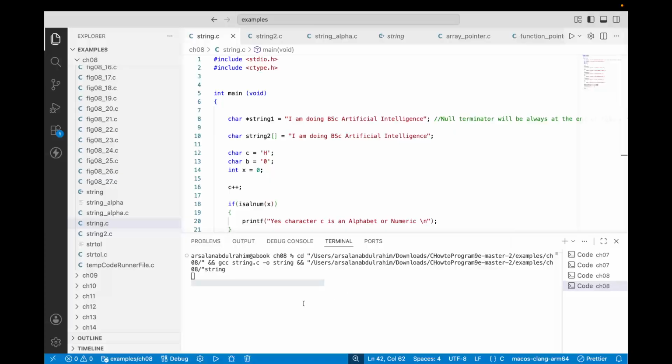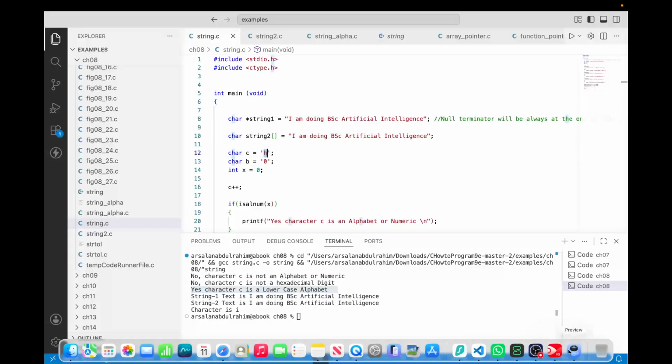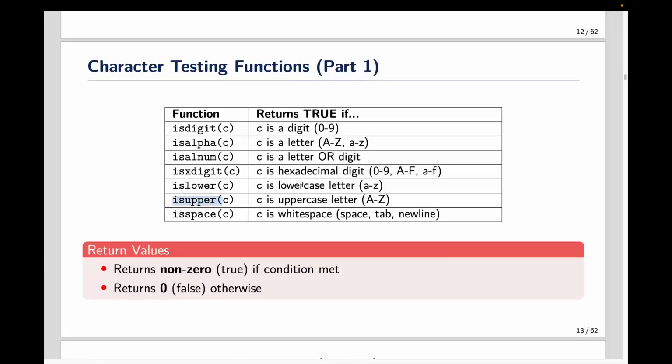So now what will happen? You can see now, no, character C is not a lowercase alphabet because I have used capital H. Now, just for the case of it, I change it to small h. Now you will see the third statement will change. And now you can see, yes, character C is a lowercase alphabet because I have changed it to small h over there. And remember, this is going to work for A to Z only, not for anything else, because 0 to 9 can't be in lowercase or uppercase. They're exactly the same thing over there.